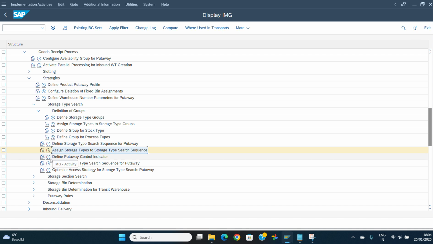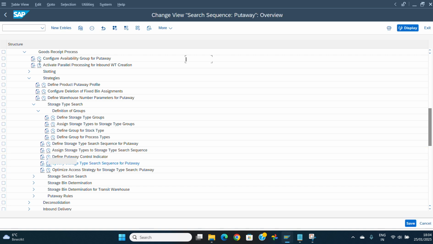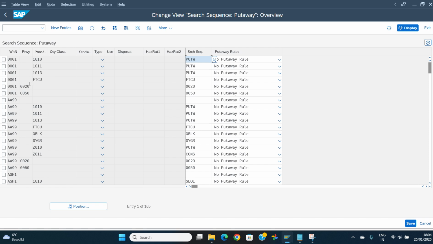Now, if you want to maintain certain indicators in the material master and use them as a factor, then you have to create the put away control indicator. If you look at this particular node, the put away control indicator is one of the factors. You create it and maintain it in the material master, and based on that, even though the WPT is the same, if the put away control indicator is different, you can derive a different search sequence. It's just one of the levers SAP has given.